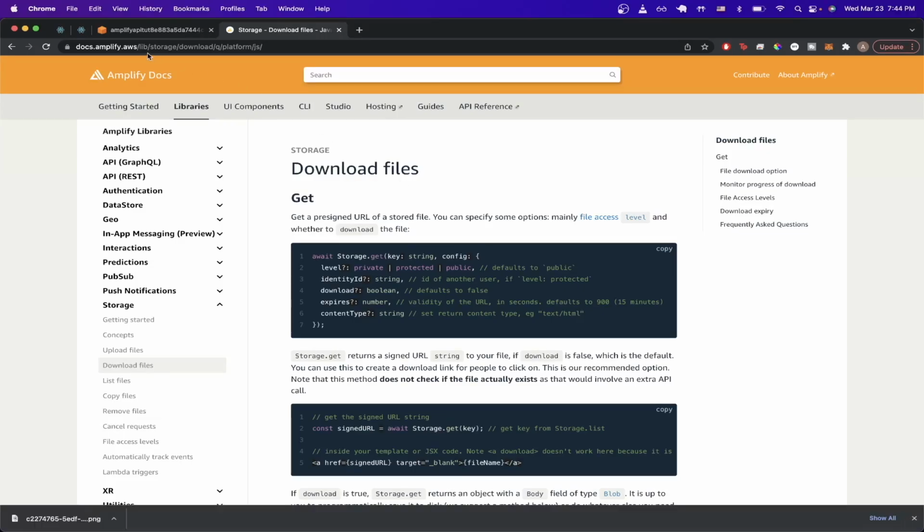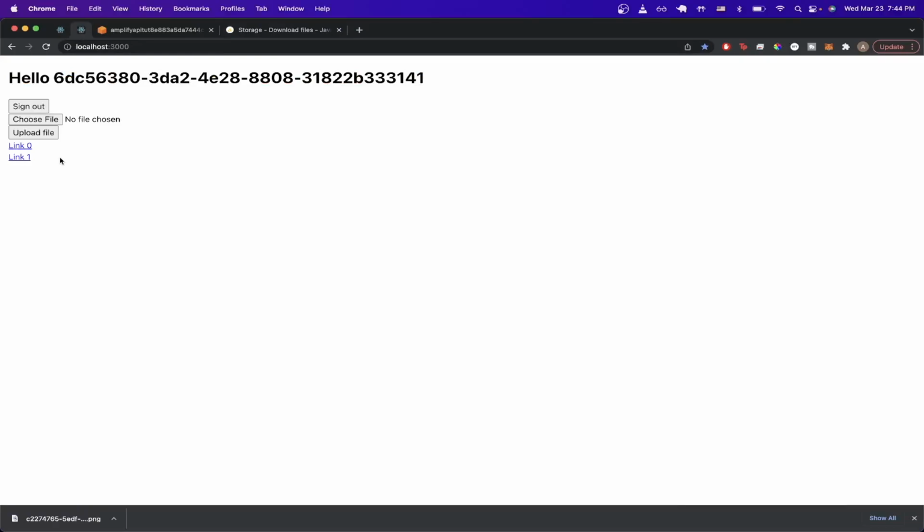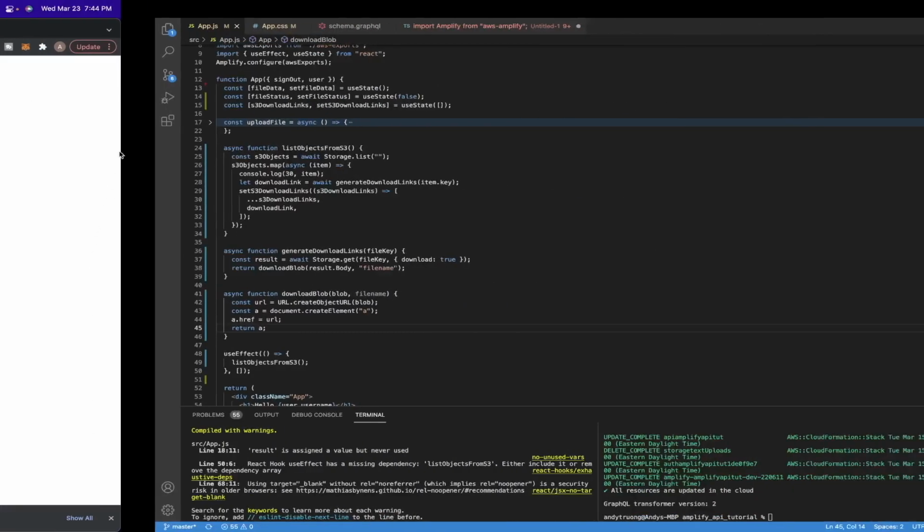And this is what the final result will look like. We'll basically list all of the objects from our S3 bucket, and when you click on one, you can see that we successfully downloaded the image. Now I'll jump straight into the code to show you how this is done.